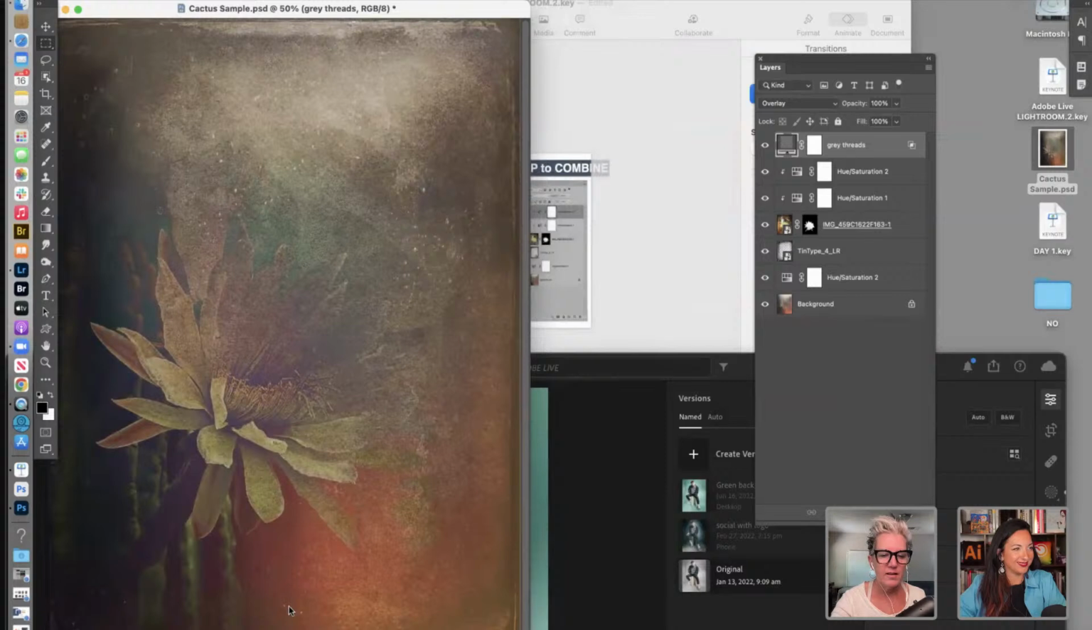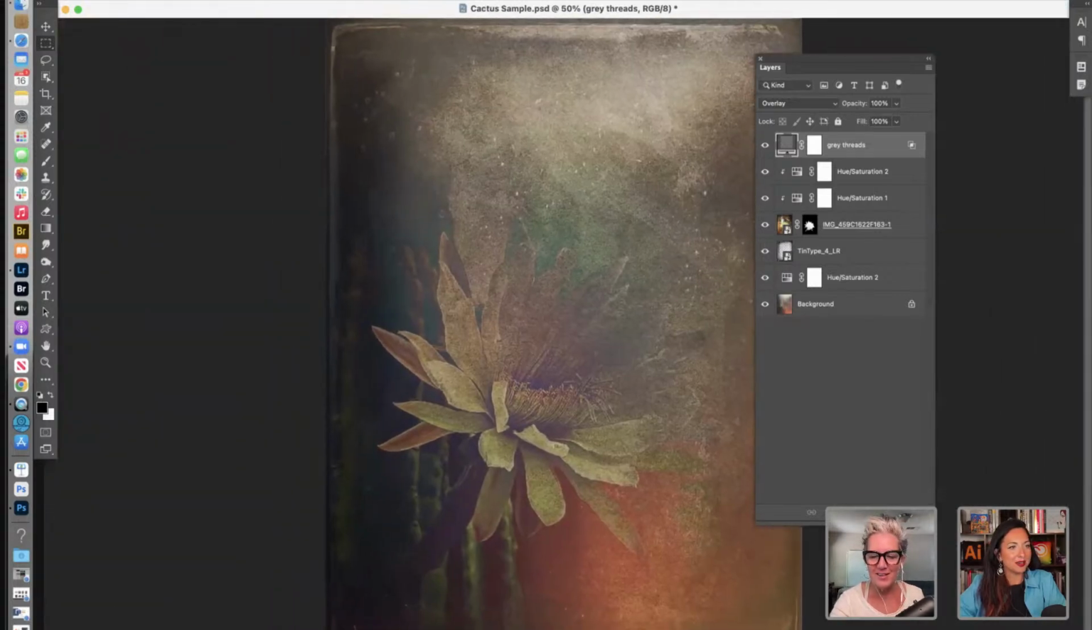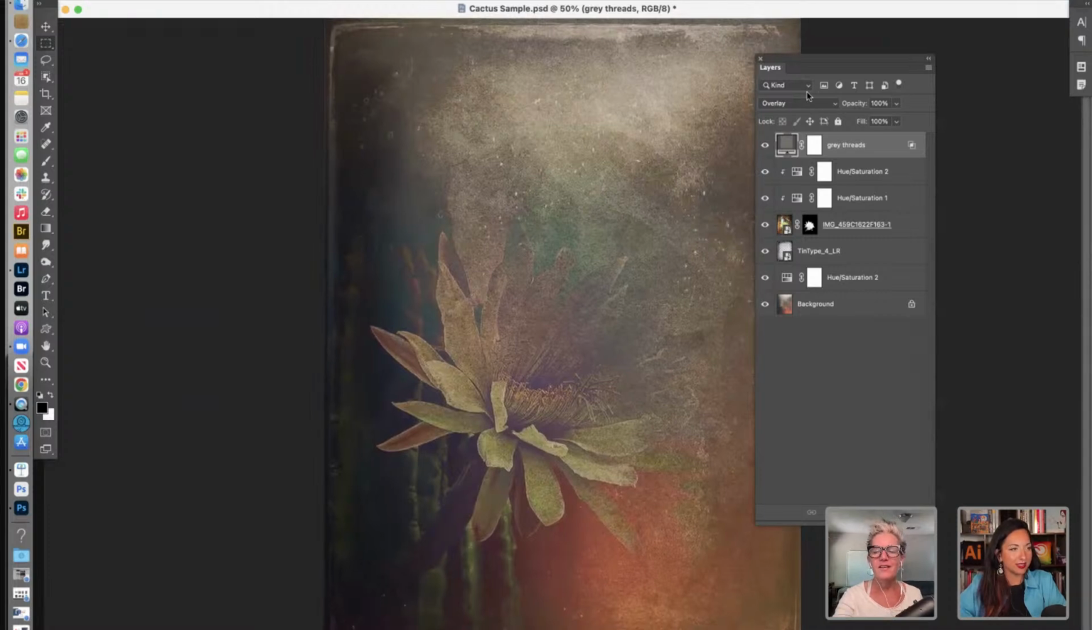Sorry. Our little chat window keeps showing up on the bottom, so I have to keep moving us around here. It's okay. We don't see it anyway. It does a good job hiding itself, but that's great.